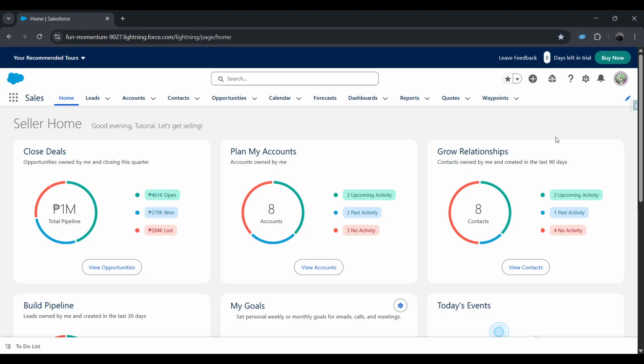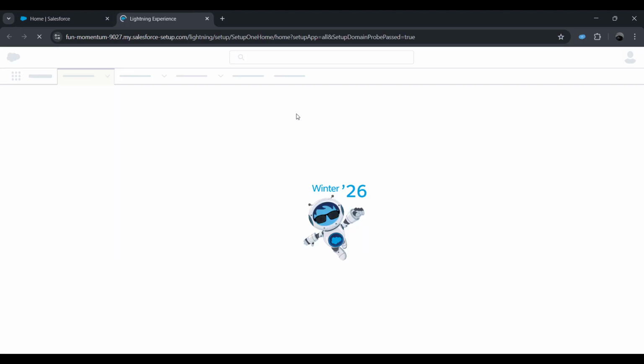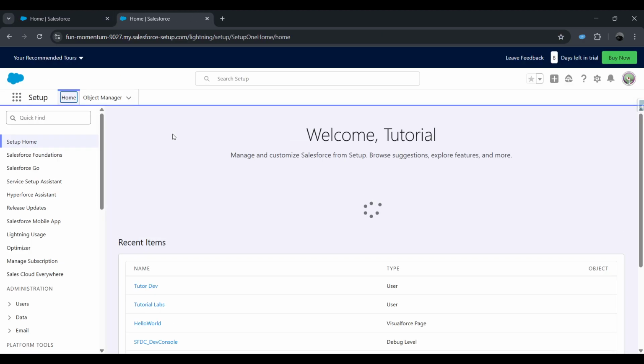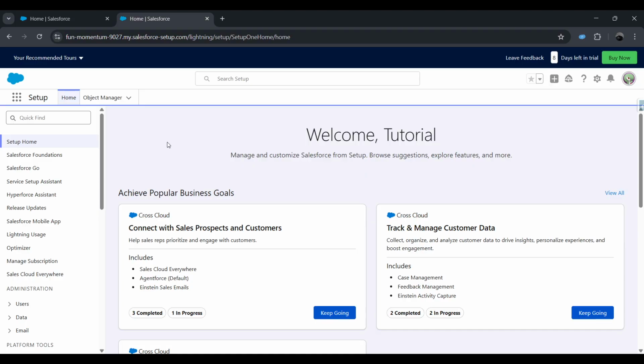To get started, look towards the top right corner of your Salesforce interface and click on the gear icon. This icon is your gateway to all administrative settings and configurations within Salesforce. Once you click it, a drop-down menu will appear with several options. From this menu, select Setup. This takes you into the back end of your Salesforce organization where you can customize and manage various features.